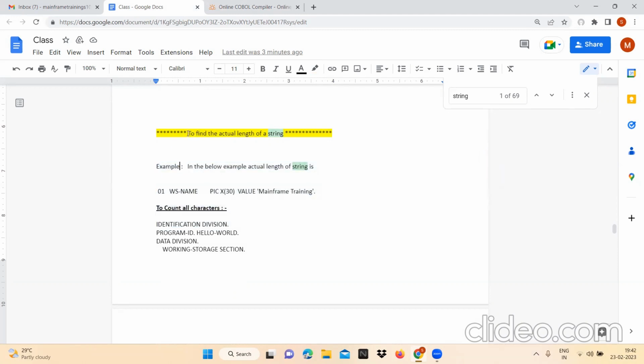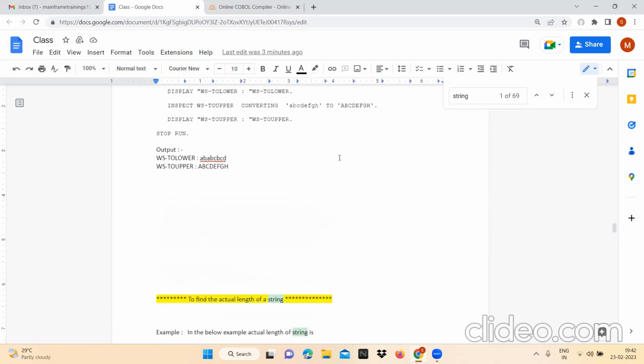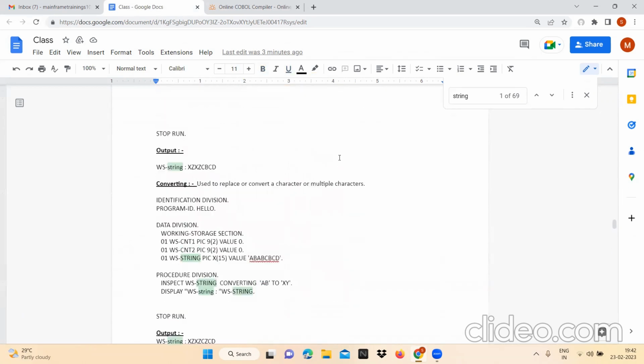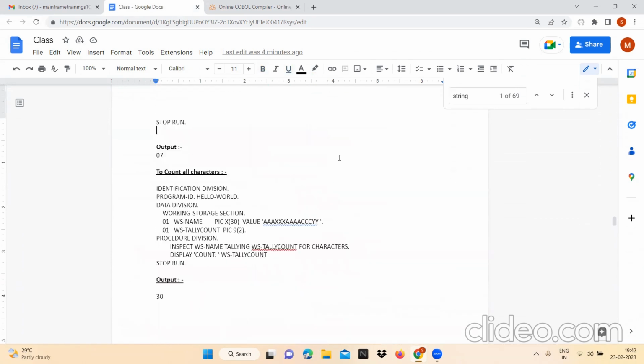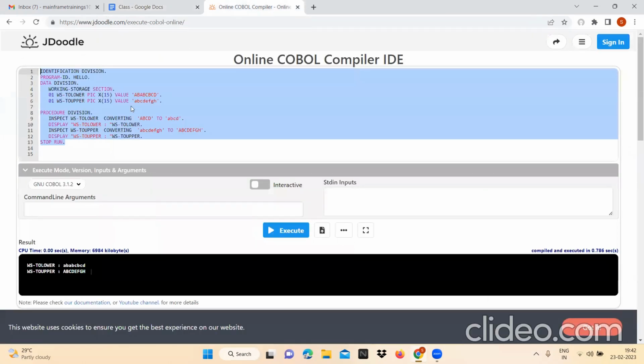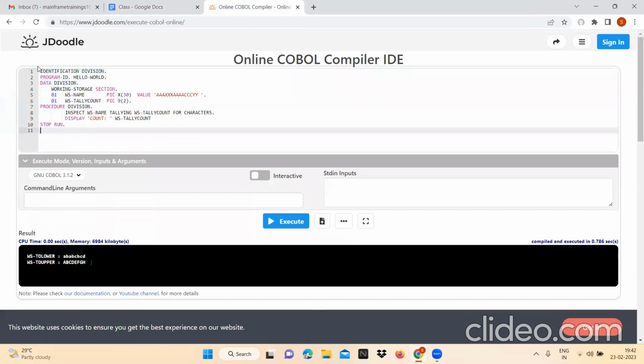They will ask how to find the actual length of a string. So what is the actual length of the string? We saw an example yesterday. If you look at here, where is that? This one. If you run this, what will be the answer? Can anyone guess? Thirty, yes. So we will get 30 here.